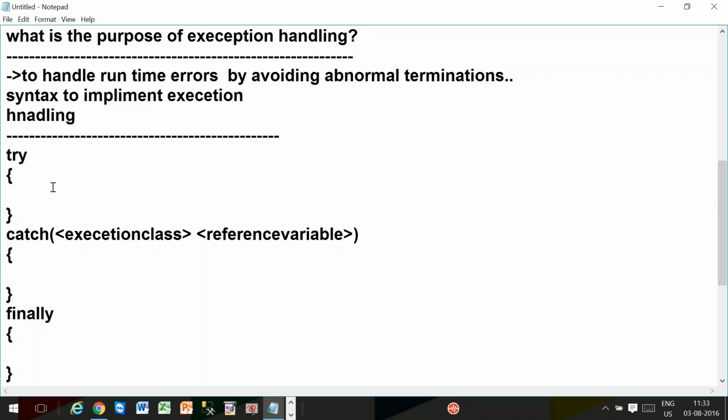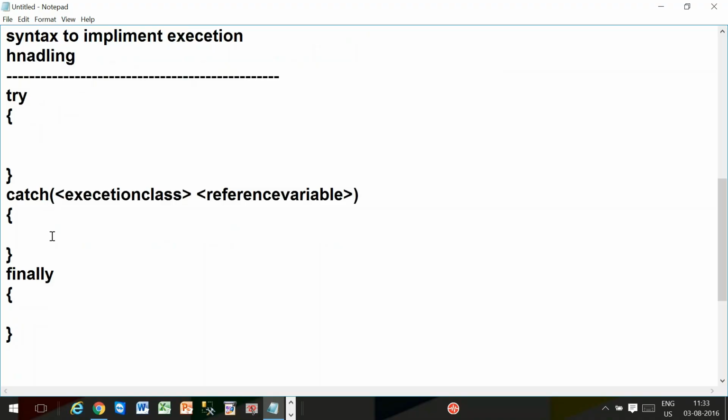Within the try block, what we will write, and within the catch block, what we will write, we have to understand. Within the try block, we have to write the code which may throw an error.